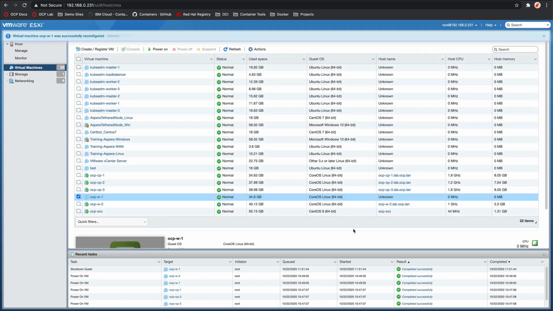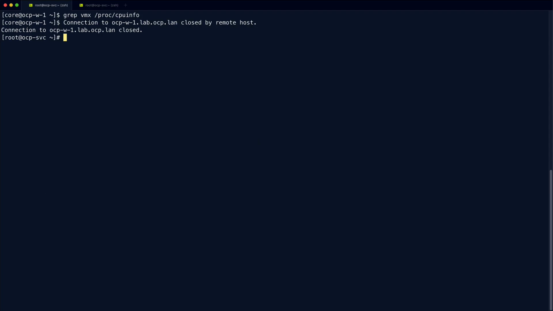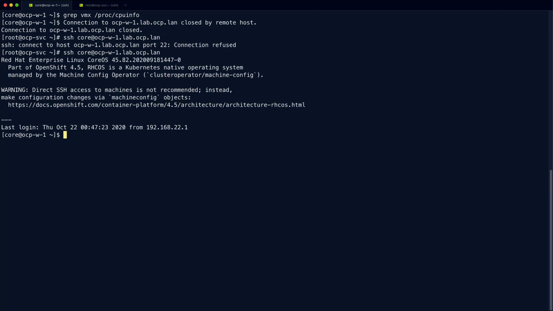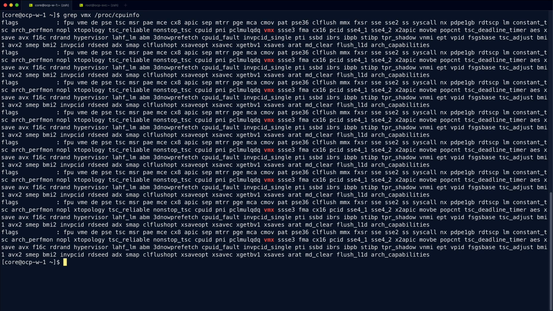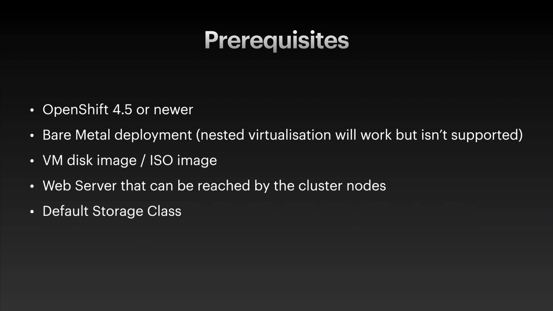Once that's been updated, we can start the machine again. And there we go. So we can see that we now have VMX enabled for each of the 8 vCPUs on this host. Okay, cool. So on with the next prerequisite.